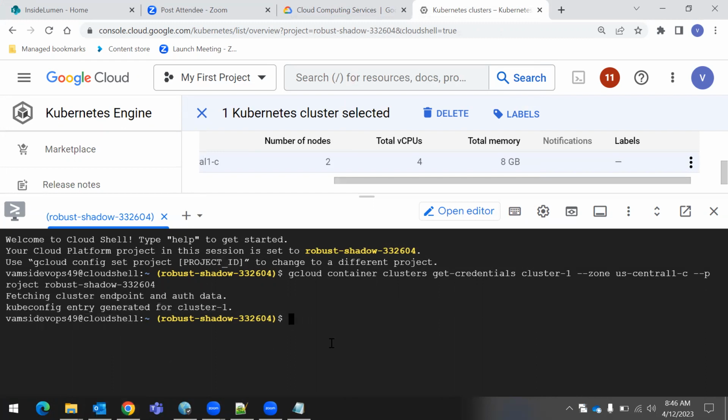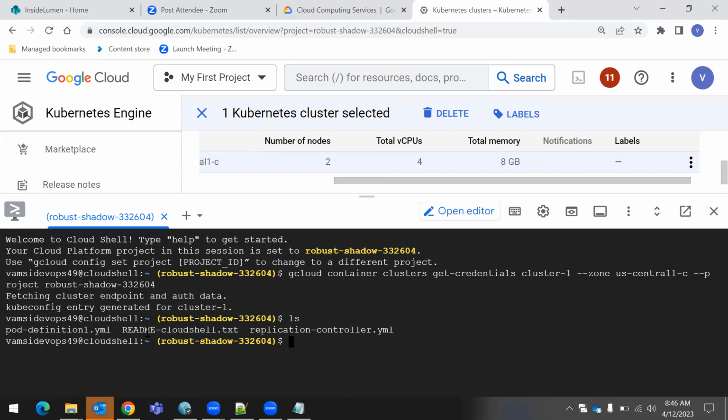You can just give the ls command to see the list of files. These are the files I have. These are the files we have seen yesterday. These were the files we have created.